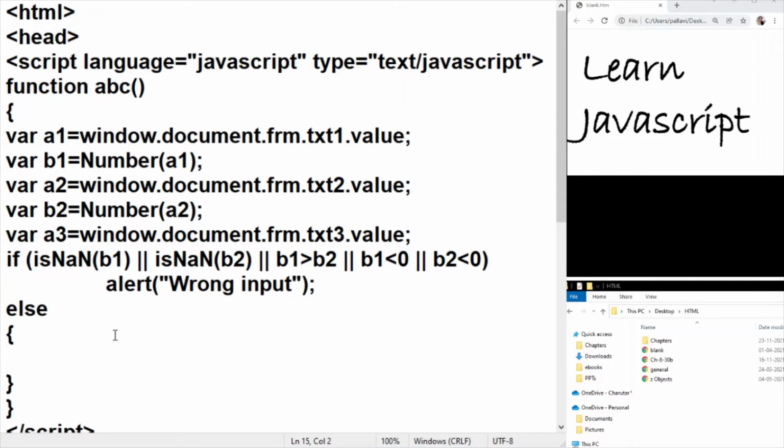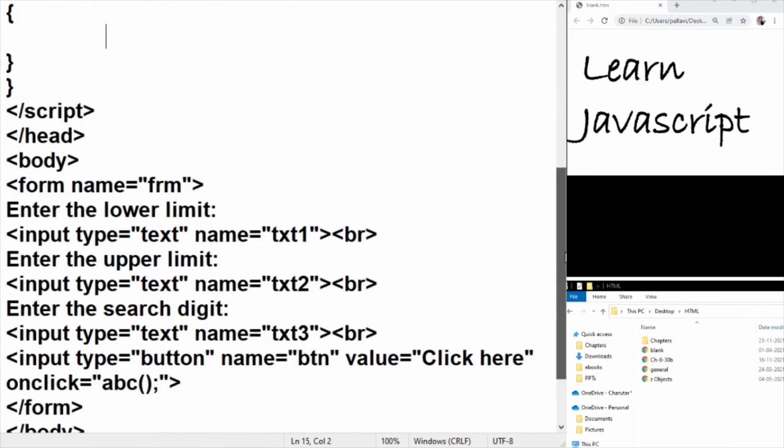Hello everyone. Let us solve the definition in continuation with the previous definition, that is to read a number and find the occurrence of that number in all the numbers in the given range. So I will need to first read the range. The lower limit number is read in txt1, the upper limit number is read in txt2, and the digit that I'm searching for is read in the third text box.